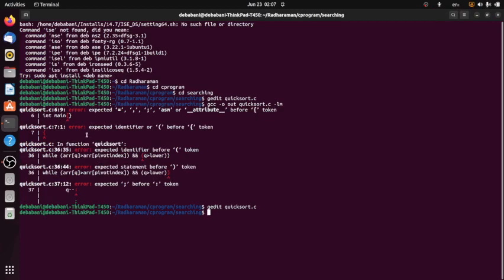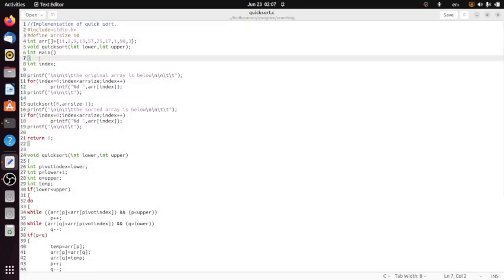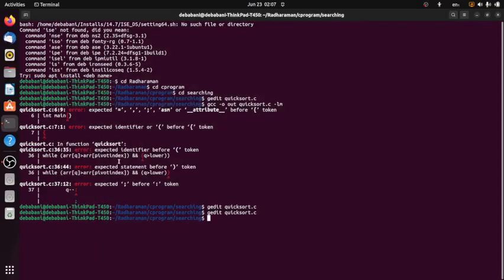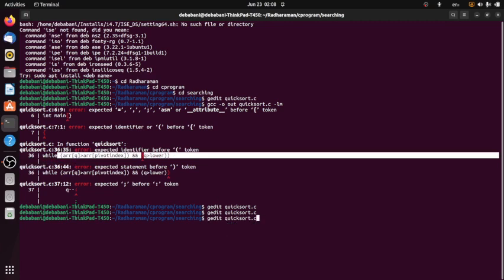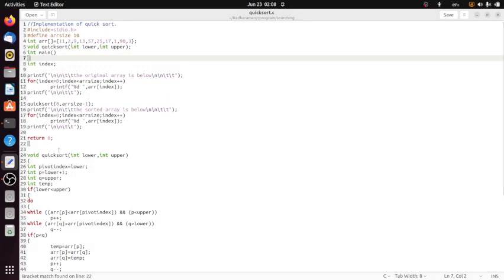Next is that quicksort at line 7, unexpected, expected identifier. Let's see line number 7, this is int main. Okay, that was related to the first error. But there is another error, expected identifier, q is greater than lower. In this condition, one left parenthesis is required. Because this is a combination of two, I need one bracket more.